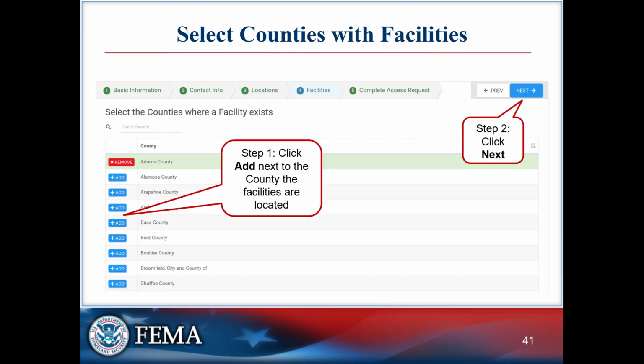For facilities, you want to select the counties where a facility exists. So if you see this prompt, basically what the system is asking you for is to list the location of any facilities affiliated with your organization that will be requesting public assistance. So which counties are they in? And you can go ahead and add the counties as needed or remove. Use the blue plus sign to add, use the red X to remove a county, and then go ahead and click Next.